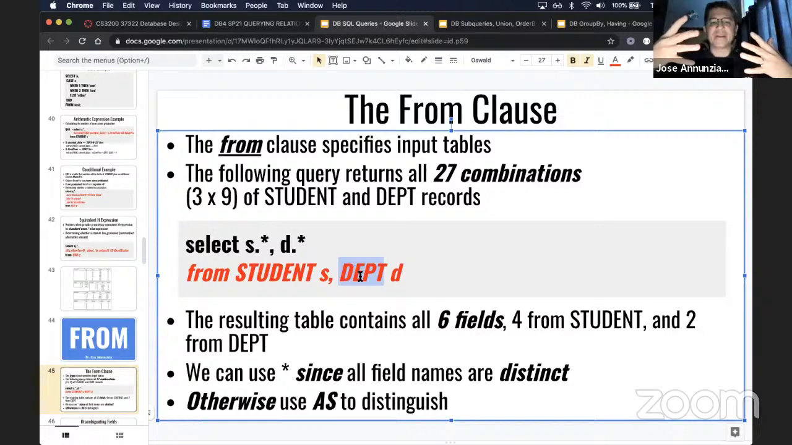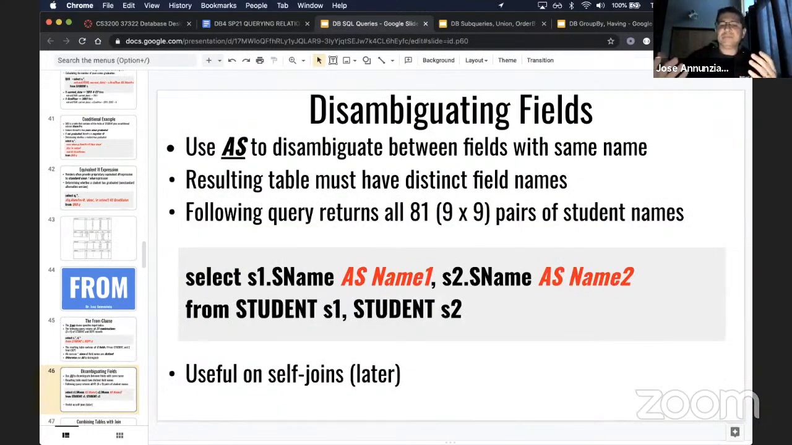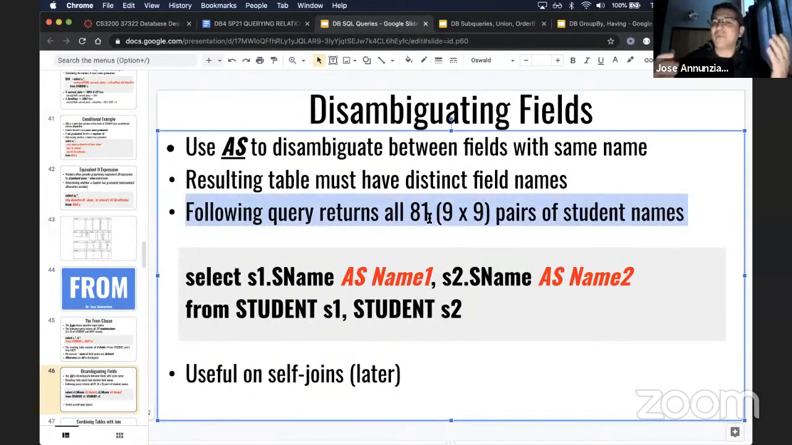But obviously, we're not going to want all the possibilities. And that's where we're going to introduce joins in a minute. Joins are going to allow us to filter out, because we don't really want all 27 or 81 pairs of students and departments. We only want a few of them.